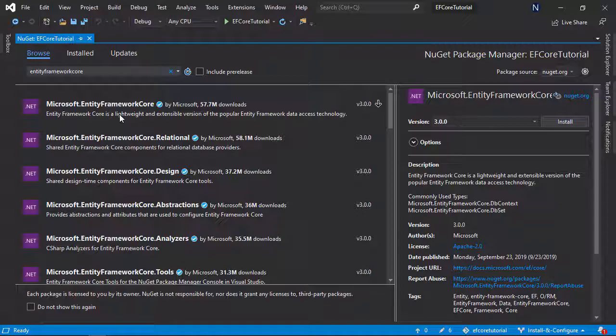Before we get started, we need to install the Entity Framework Core package first. For this tutorial, I'm going to use .NET Core 3.0, so we are going to use Entity Framework Core 3.0 as well. Let's install the package.